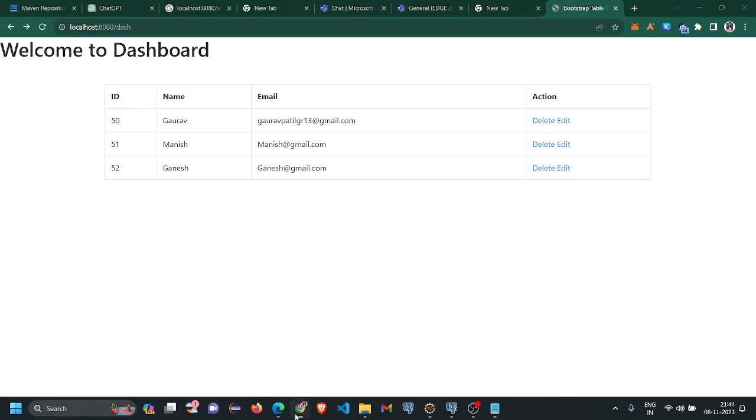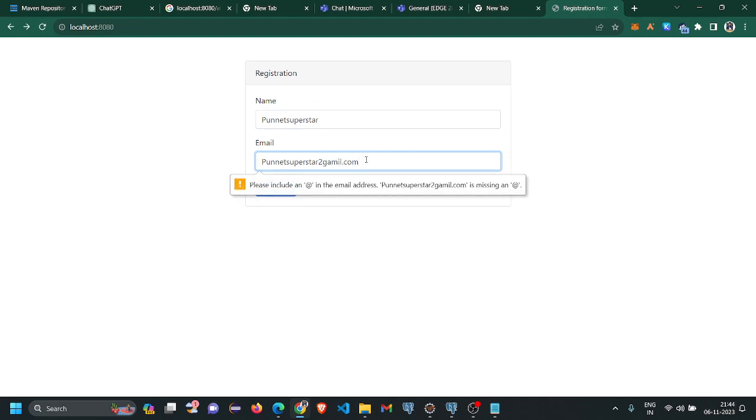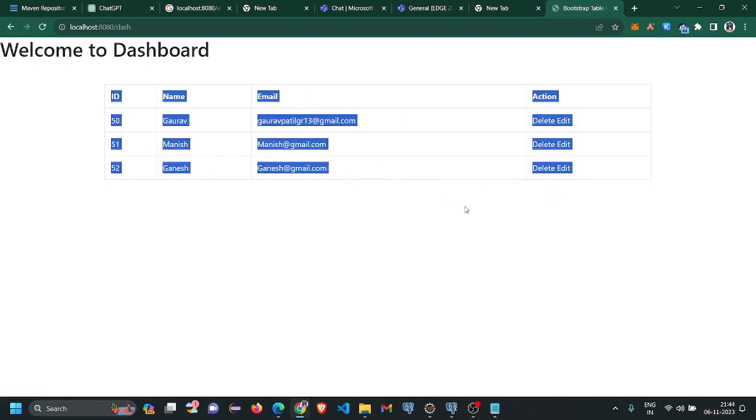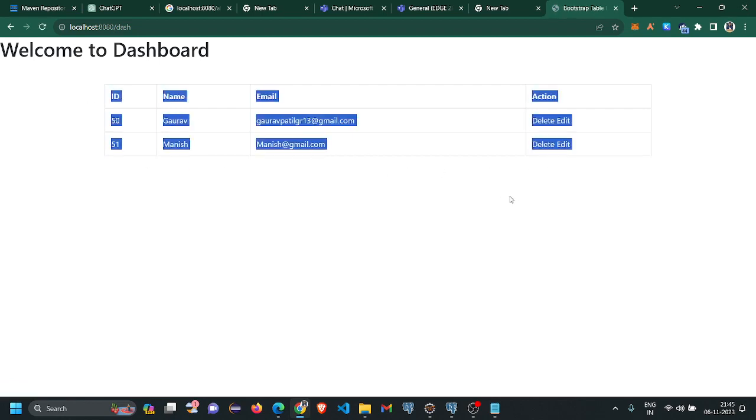Okay, just refresh it. For example, we refresh from the start. Okay, for example, we write here Puneet superstar at gmail.com. So we just need to delete this. Just click on delete, and you can see here our record is successfully deleted. So again we will click on Ganesh. So just delete. You can see that our record is successfully deleted.